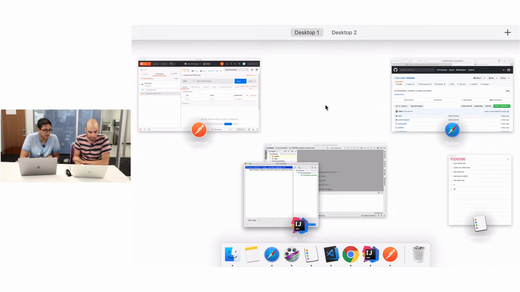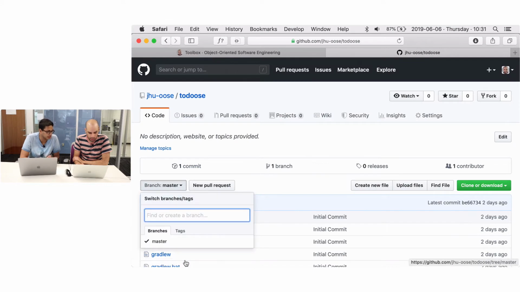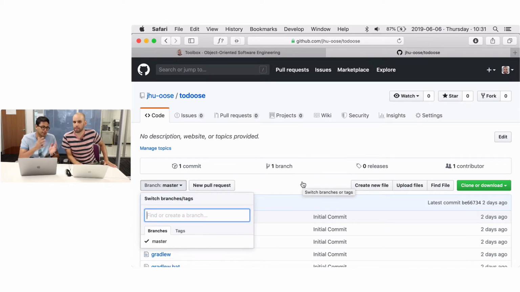Yes. It doesn't appear here because it doesn't have any commit on GitHub that's separate from the master. We've just created it locally right now.